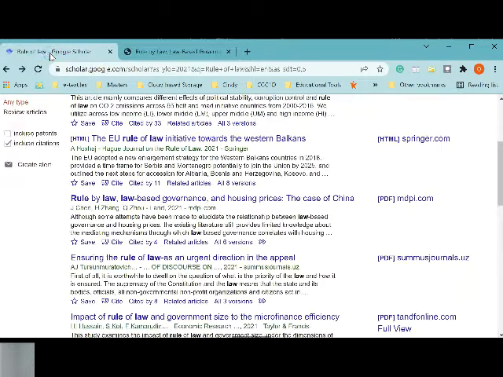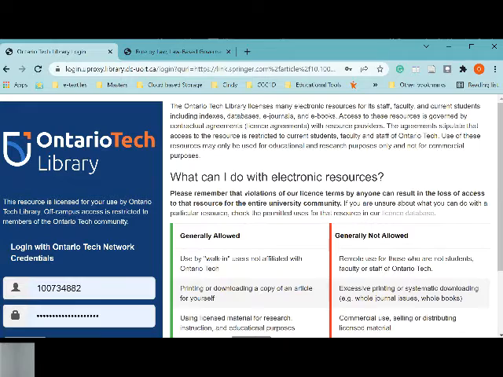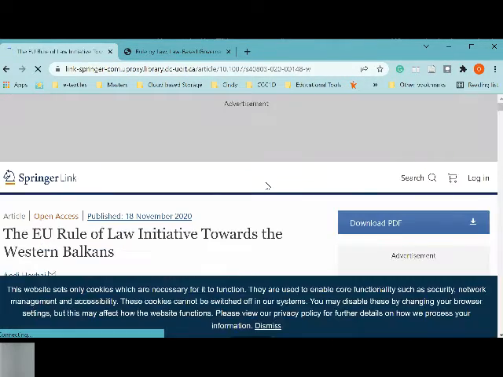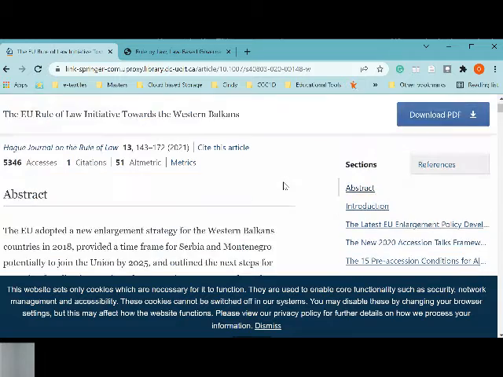I didn't like how it downloaded. Let's find another one. Let's do this one. I'm cheating, but well, let me log in here. Yeah, there we go. Okay.